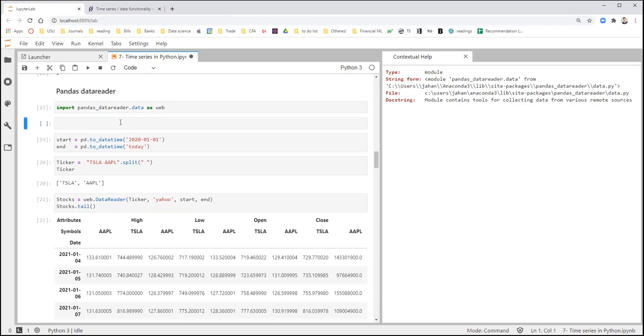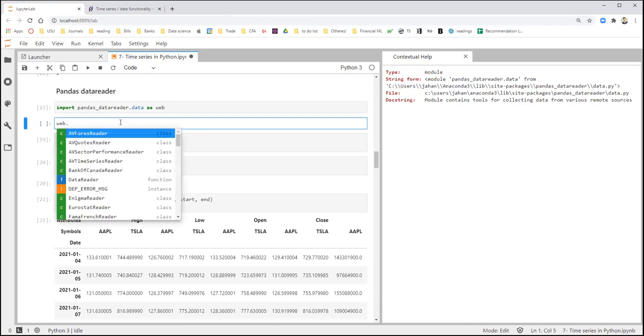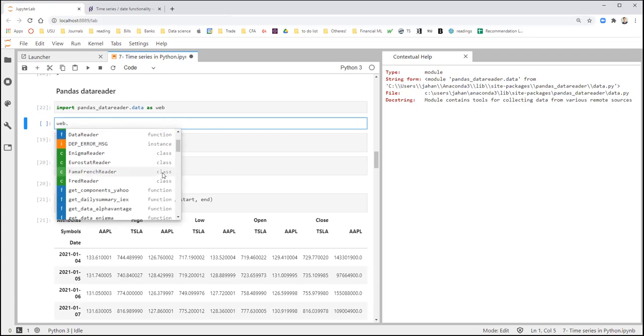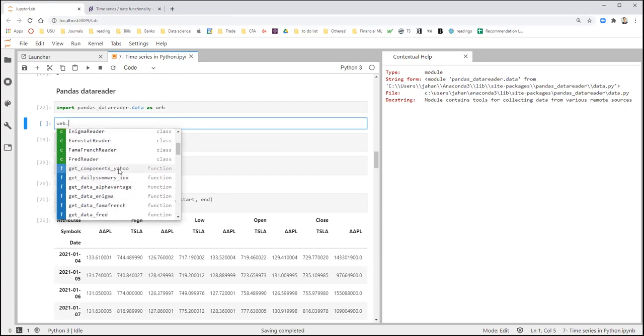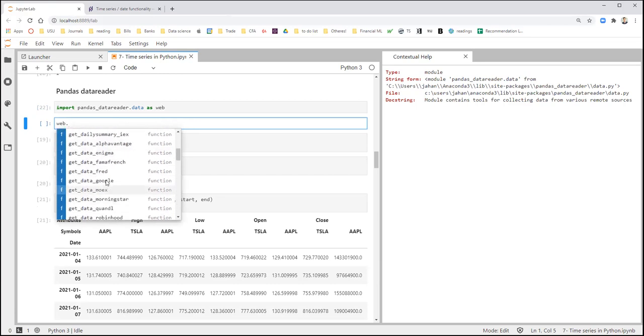Okay. Now, if I do web dot, see how powerful that is? Actually, we have to do DataReader, but basically these are the things that we can do with it. It comes with different classes. We haven't talked about classes, but we know what a function is. A class is basically a combination of multiple functions. For example, we have the French reader, Eurostat reader, Fed reader for reading from the Federal Reserve. We can get components from Yahoo, and I think get data from French, FRED, Google, Quandl.